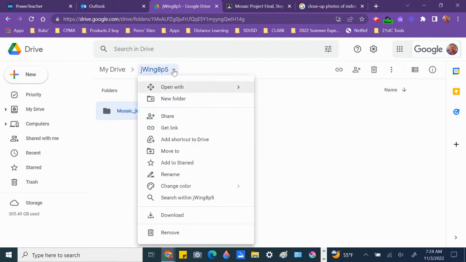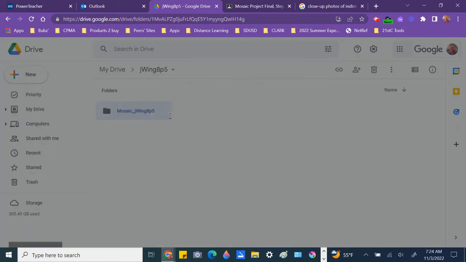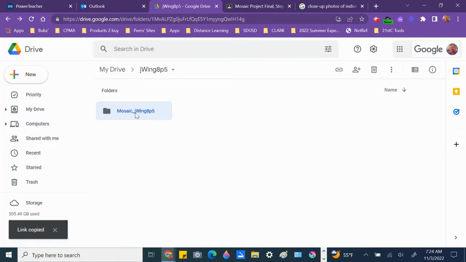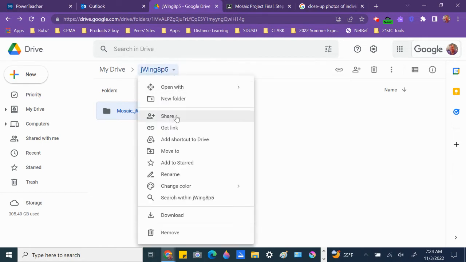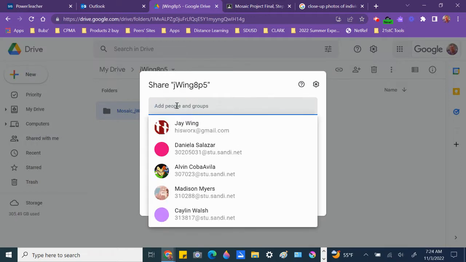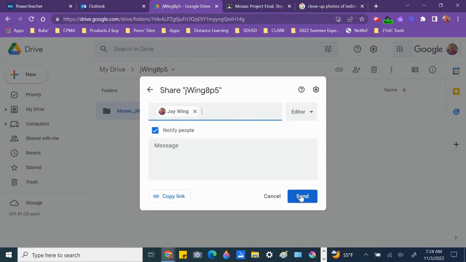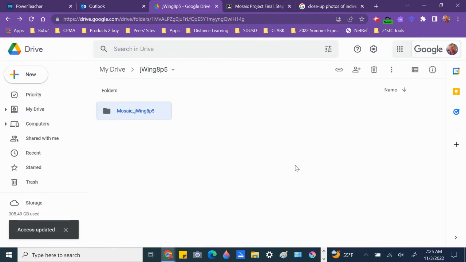Also, make sure to share this with me. Remember that we're not sharing this folder for the project. We're sharing the main folder where all your project folders are in. So again, I'm going to go up here and click share. This is my folder, but I'm going to go ahead and share it so that you can see the process. It's jwing2@sandy.net, and then click send. Most of you have already done this, but that is the other step that you need to do.